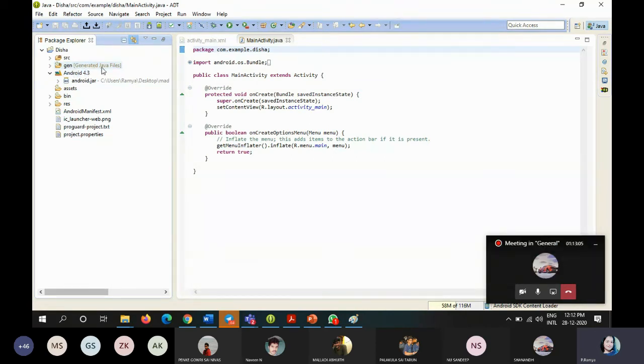You just listen carefully. Once the package explorer explanation is completed, I'm going to ask some questions related to package explorer. Why? Because without understanding package explorer, I can't move to the next topic. So once the package explorer explanation is completed, I will ask some questions regarding that.